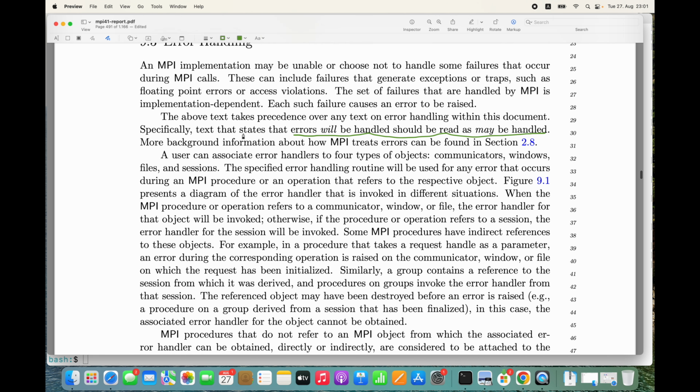A user can associate error handlers to 4 types of objects. So this is very important: communicators, windows, files, and sessions. Of those 4, we already dealt with communicators, more specifically in chapter 7. And you remember that even in chapter 7, we skipped the information about windows, sessions and so on, because we haven't touched on those chapters yet. The specified error handling routine will be used for any error that occurs during an MPI procedure or an operation that refers to the respective object.